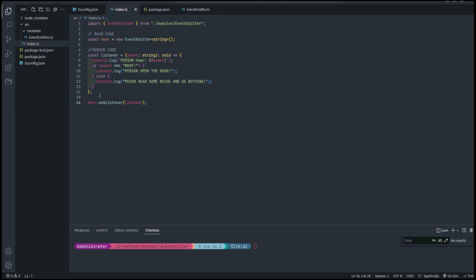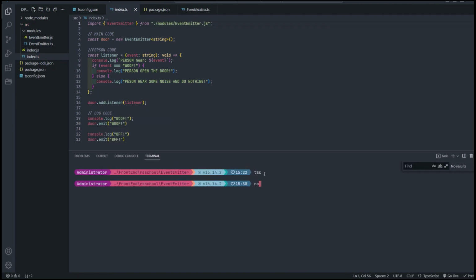Now that we have our listener, let's add it to the door event emitter using the addListener method. This means that whenever the door emits an event, our listener function will be called. Let's try emitting some events. We'll use the emit method to trigger events and see how our listeners respond.